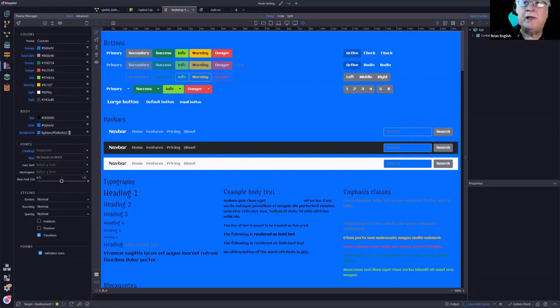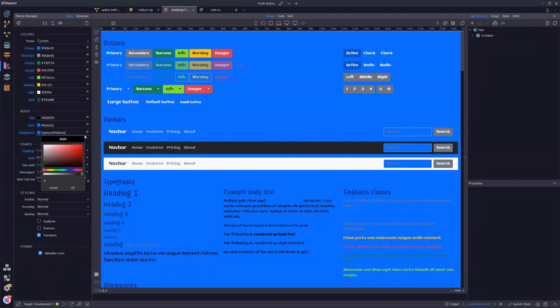Now it's taking it out, Ben. Oh my goodness. It's because I hit the space. It opens the color picker.